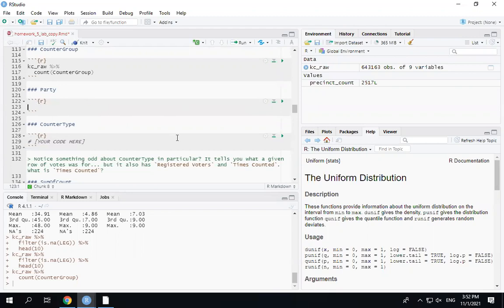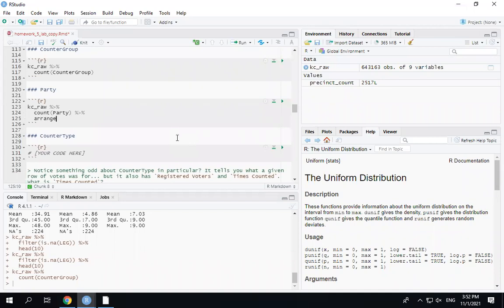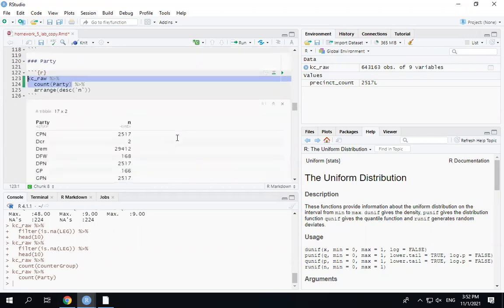Let's see, we have party. I feel like we all have a guess about what party's going to say. Let's say we count party and then we'll also arrange it. We should probably arrange it by n. The reason that we can arrange by n in backticks here is because when we run count on party, it produces a new column called n. So what I'm saying here is arrange in descending order this column n that count produces.